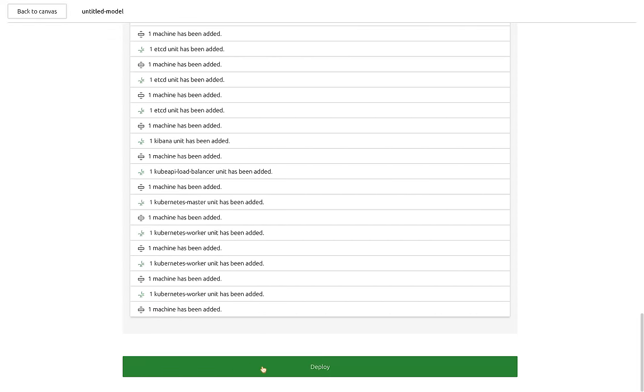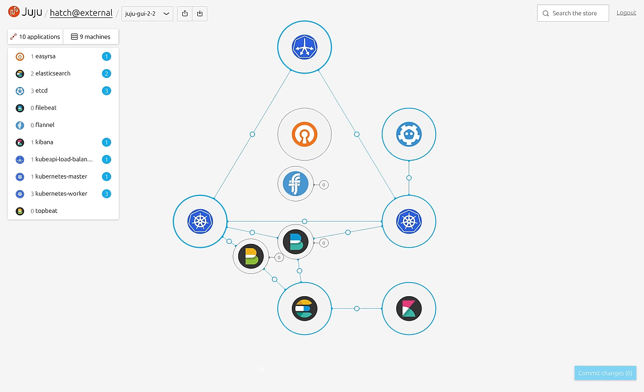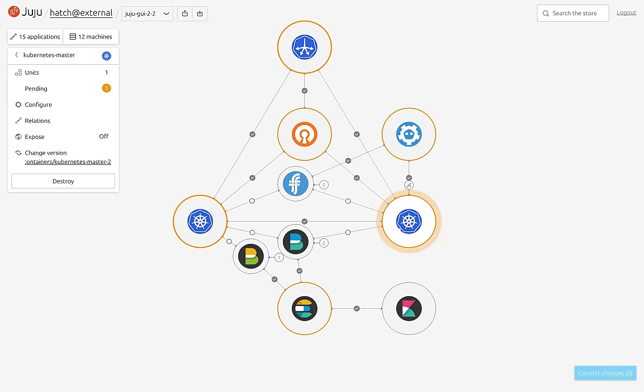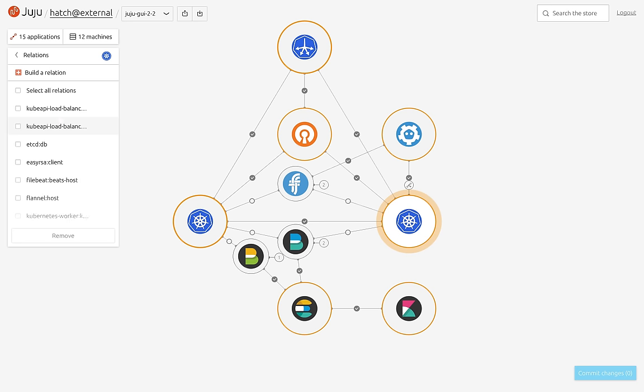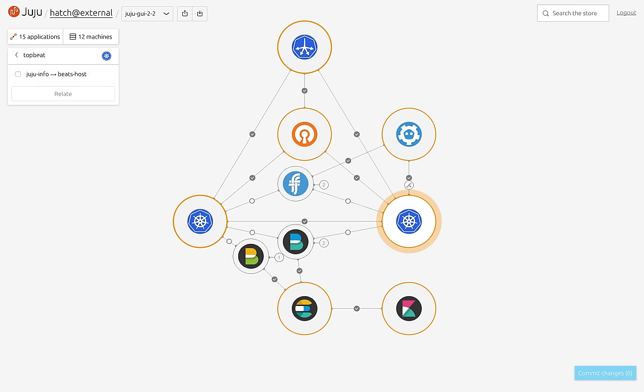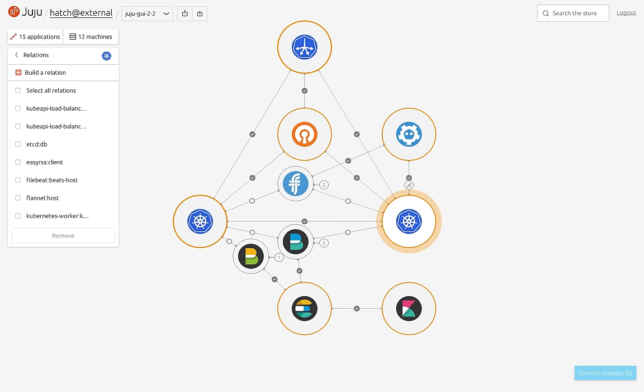And now to deploy. While Juju goes off and deploys Kubernetes, I can show you some of the changes to the inspector. As you already knew, you could create relations by dragging the relation icon from one application to another on the canvas. But now you can also do it all from the inspector. Simply by visiting the relations section in the inspector, you can now create, view, and remove relations without leaving the application inspector.